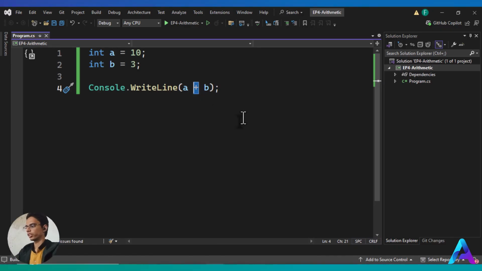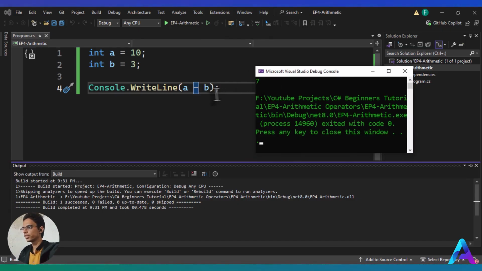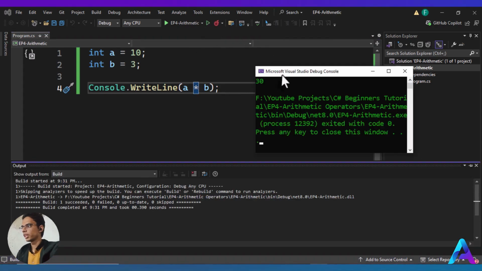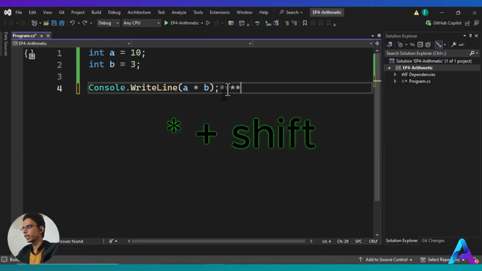Next, we have subtraction. Here we put a minus and execute our code. And as you can see, I got 7 here. The next one is multiplication. Here we use this star and execute our code. And as you can see, it multiplied it. Look at the top of your keyboard, you see that star. Press it with the shift and you can use it.